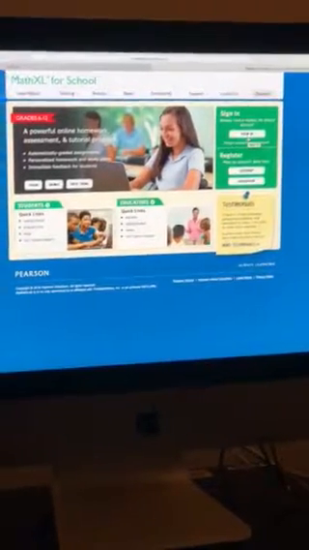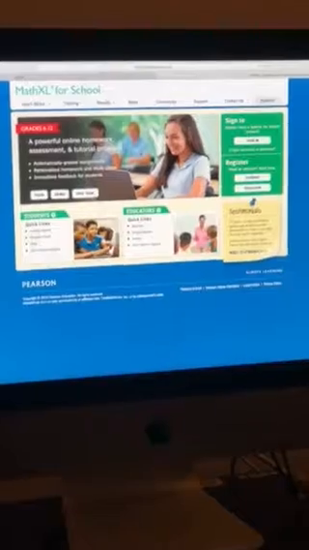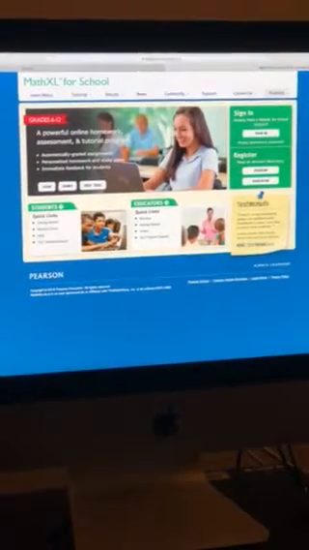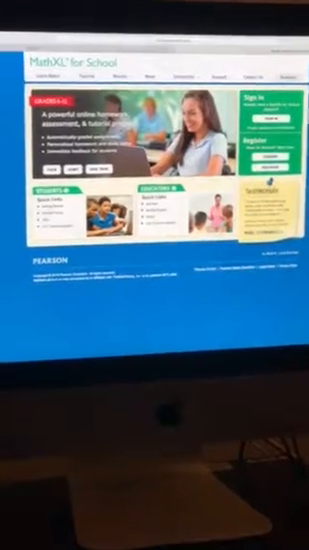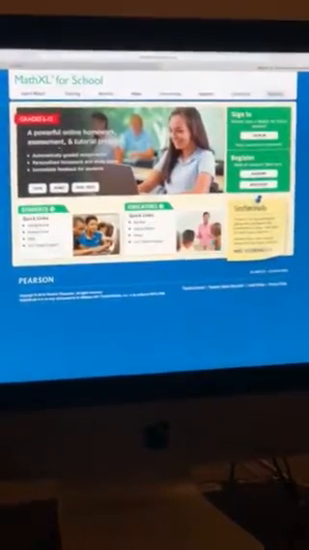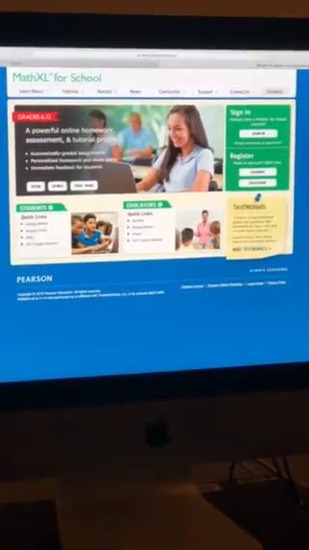So today we're learning about Math Excel for School and why we should integrate this program into our lesson. As you can see, Math Excel is for grades 6 through 12, and it's a powerful online homework assessment and tutorial program. So first we will begin by creating an account.